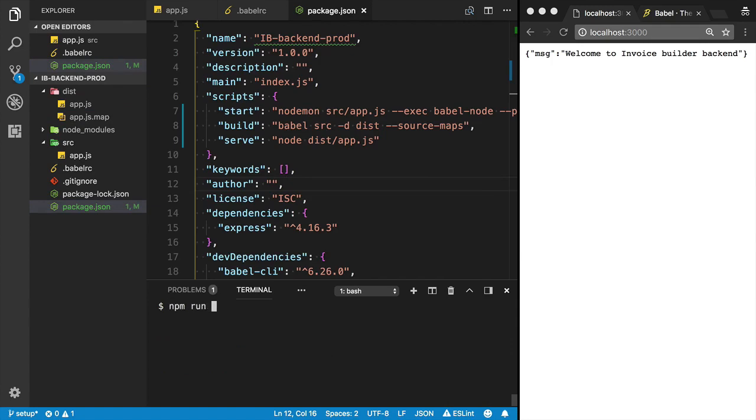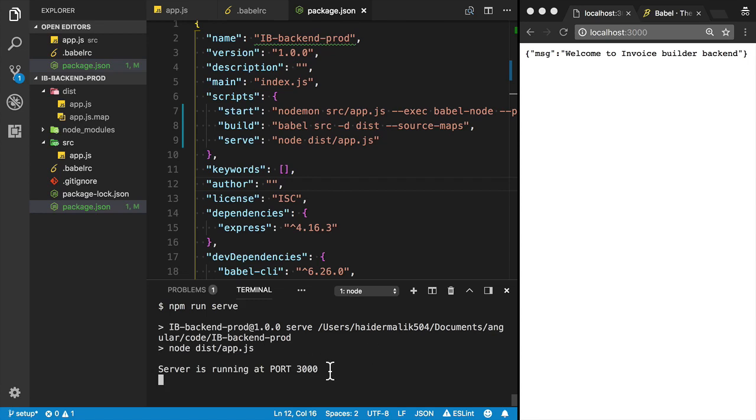Now you can run the application by executing this script, npm run serve. Cool. The application is running at port 3000. If you go to localhost:3000, you will see this message: Welcome to Invoice Builder backend.